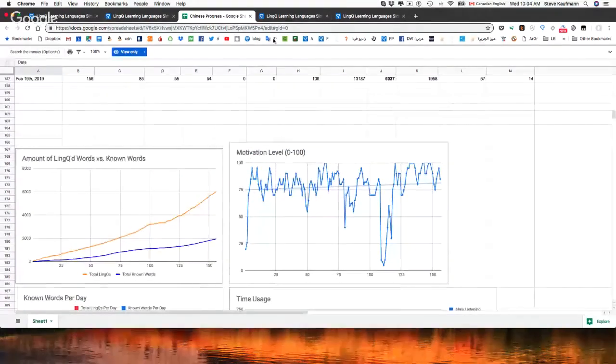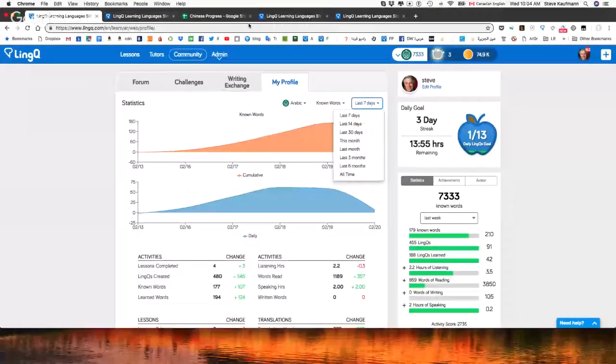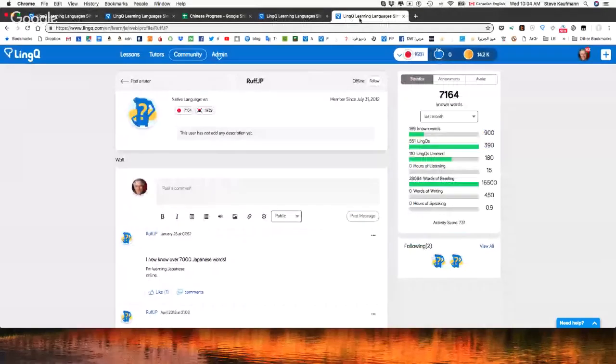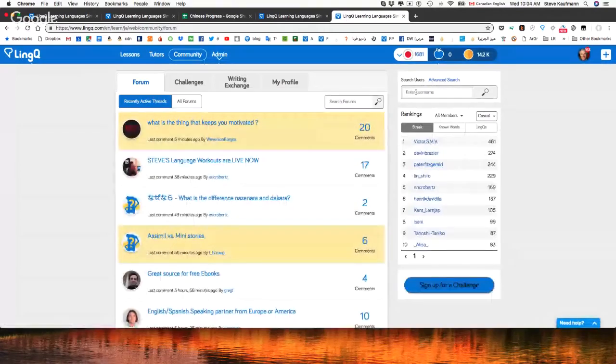Now, let us look at another person. So Rough JP, that's his username. He sent me his username. By the way, if you go to the community here, I'll just step back a step. If you go to the community, you can put someone's name in here, Rough JP, search for them, and he's learning Japanese.